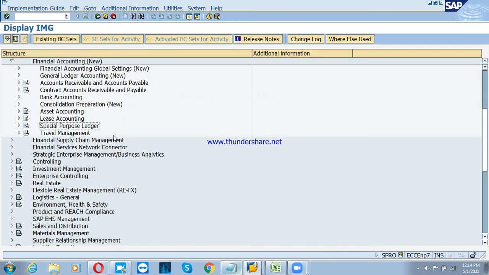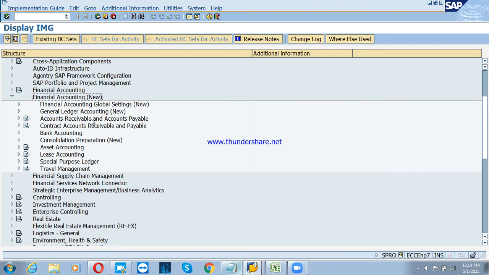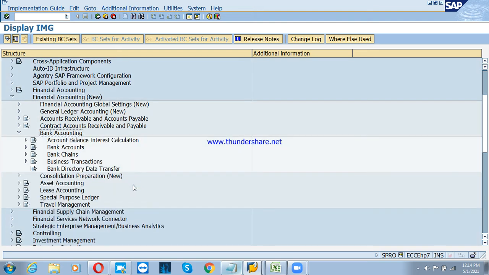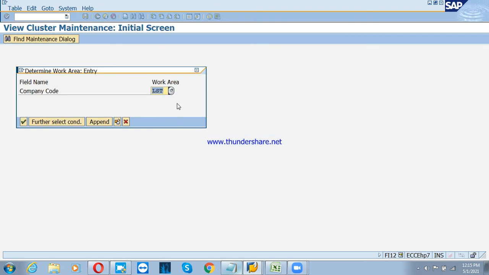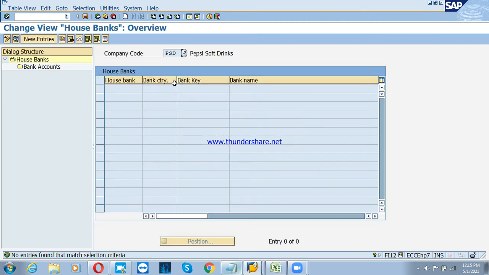Financial Accounting New, IMG level, Bank Accounting, then Bank Accounts, Define House Bank, T code is FI12. Here I'm going to maintain my complete bank details. I'll execute this, my company code is PSD, enter, and click on new entry.